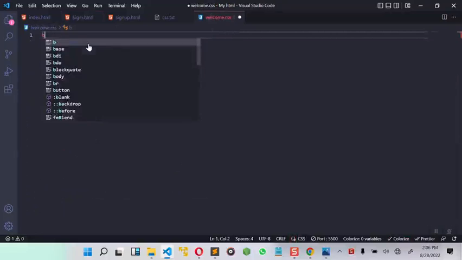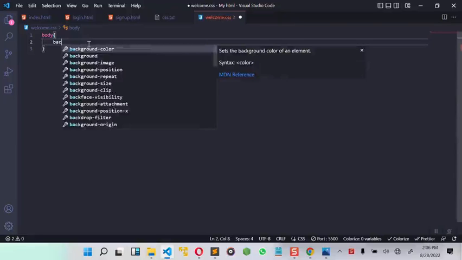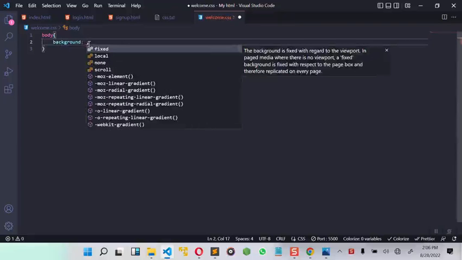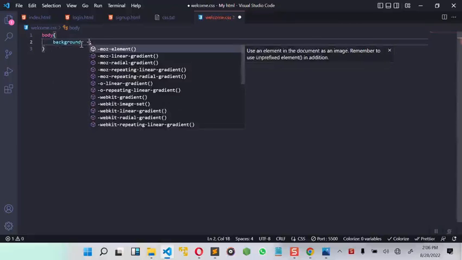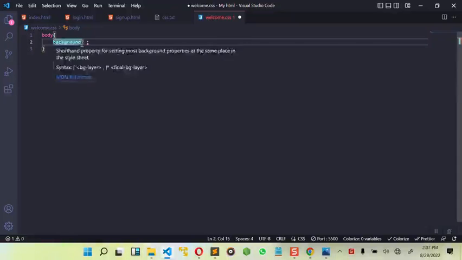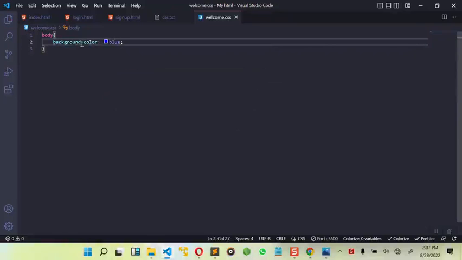Let's do something. Body. My body should be what? Background color. Let's say I wish to have a background color of, let me say, blue. Save.